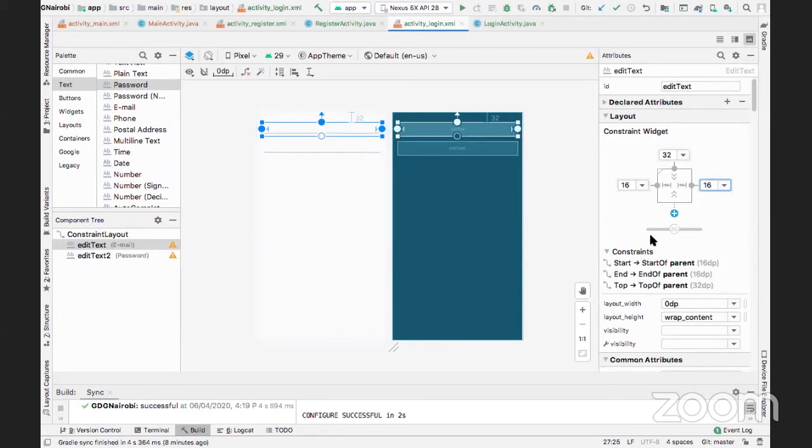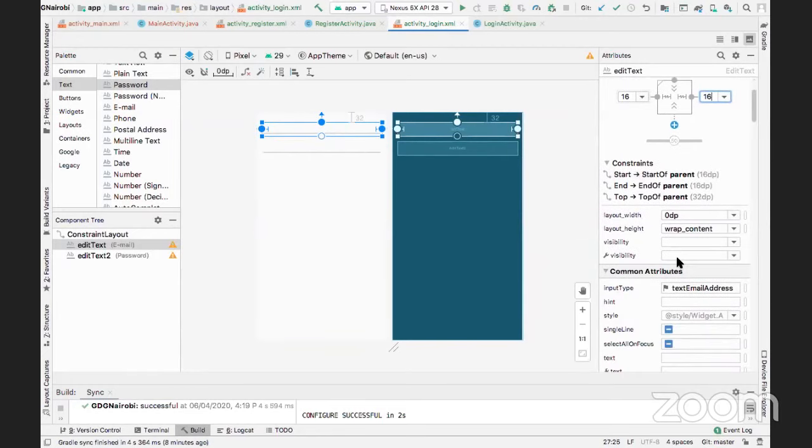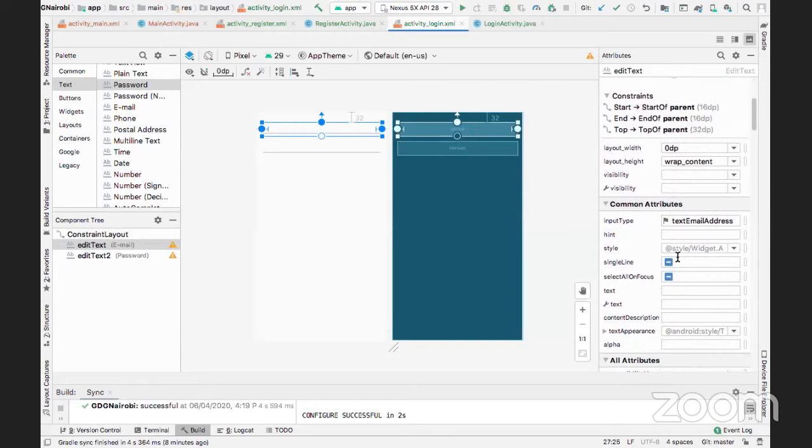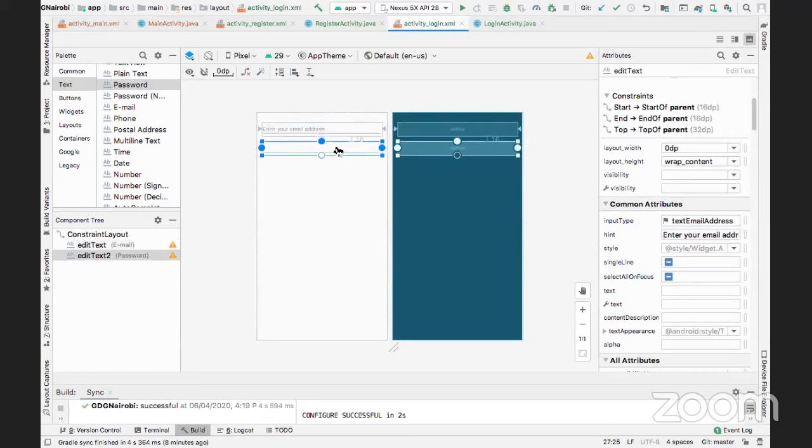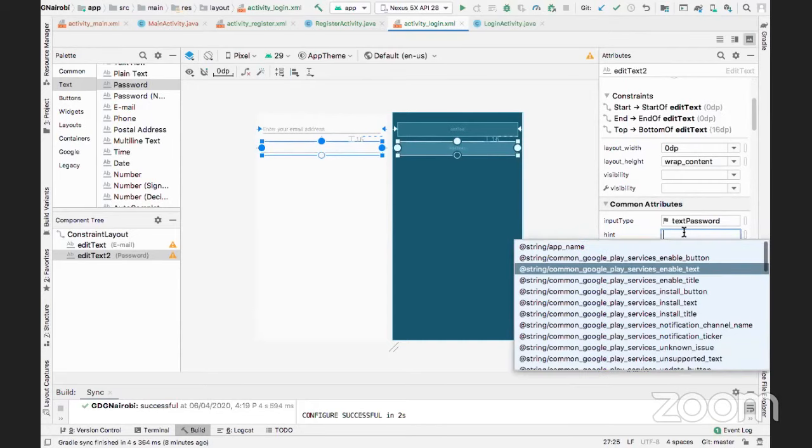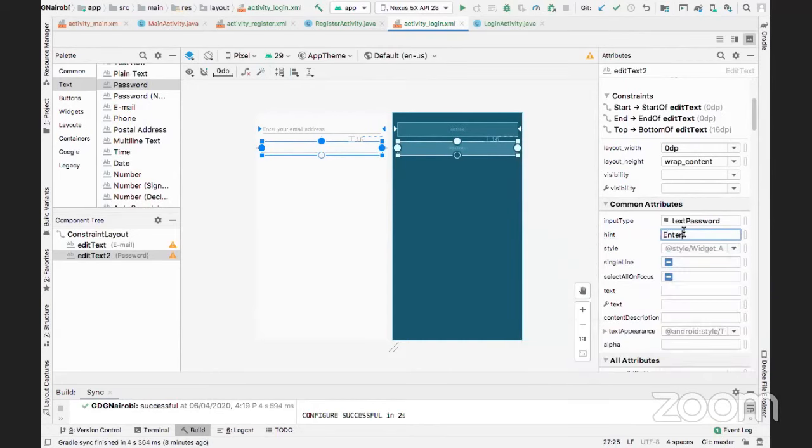The last thing we need to change here is we can set up the hint. With the hint, you can tell the user: enter your email address. And here we can say: enter password.